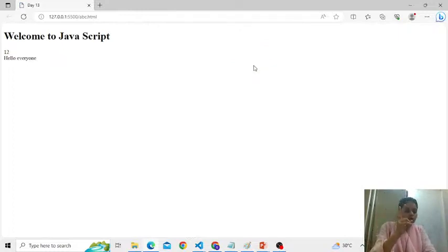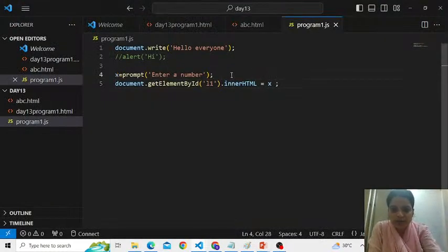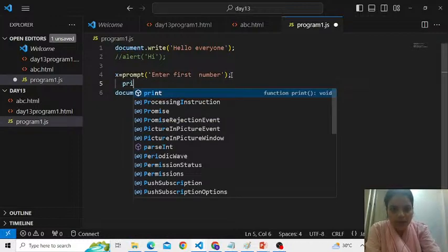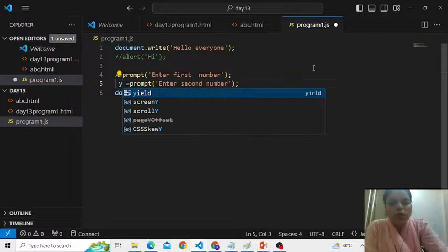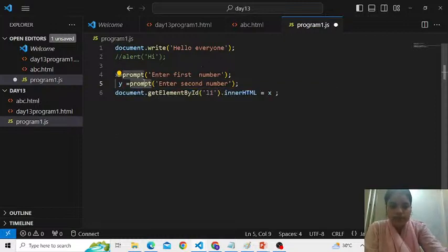Is that okay? Now suppose I want to accept two variables. I want to accept two numbers, let me say. So let me change the prompt box message like this. Enter first number. And then prompt, enter second number. Okay, let me store the second number in a memory variable y. Now you cannot use the same variable again, because then x will get replaced. I hope you got my point.